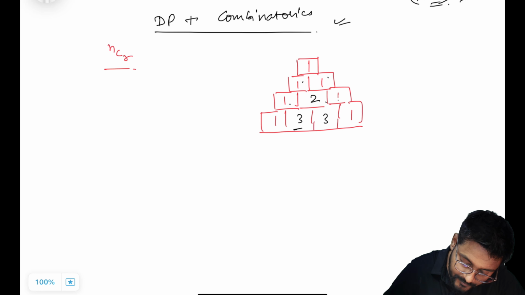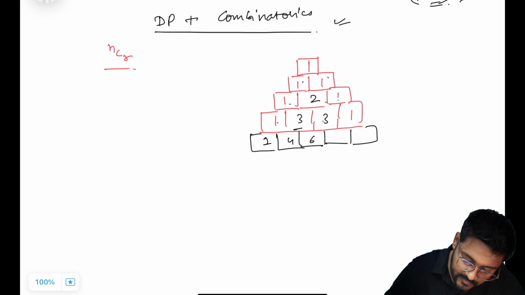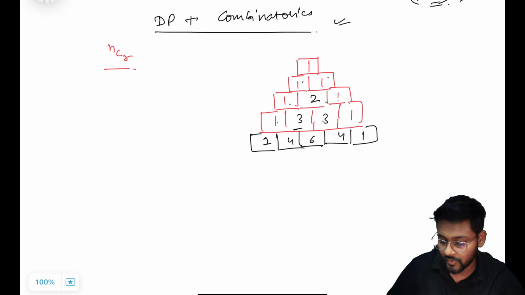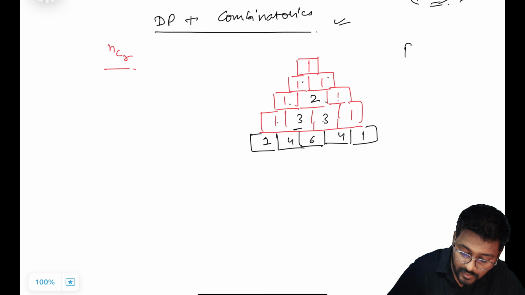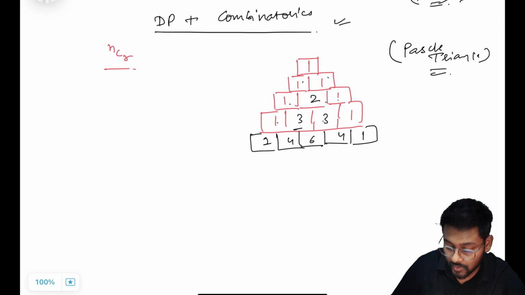This is the case. And in the next portion it is starting with 1, 3 plus 1, which is 4, 3 plus 3, which is 6, 3 plus 1, which is 4, and this is 1. Now this triangle is known as Pascal's triangle. And let me show you how.